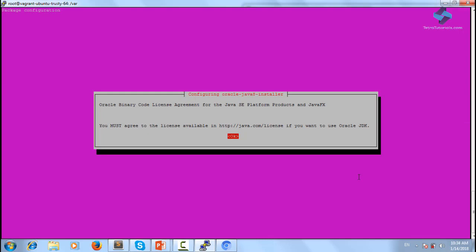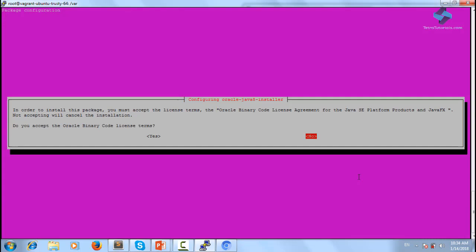This is the license agreement screen. To use the Oracle Java Development Kit, you must agree to the license available on the site displayed here. Click OK. Next, you have to accept these license terms, Oracle Binary Code License Agreement for the Java SE Platform Products and JavaFX. If you don't accept these terms, the installation process will be cancelled, so we have no choice, and to accept, we'll click Yes.